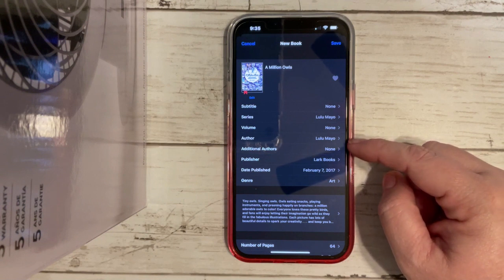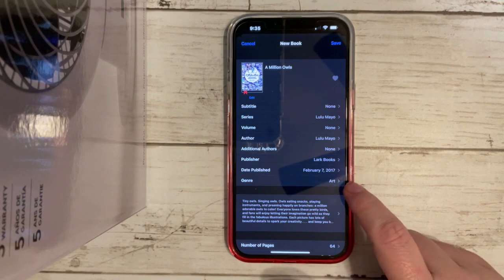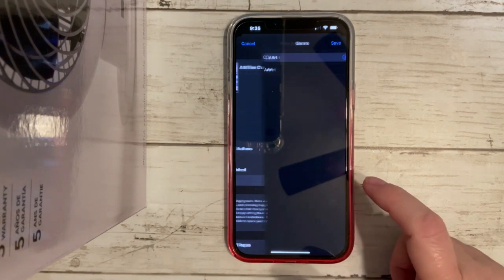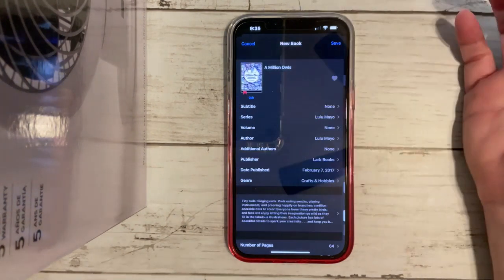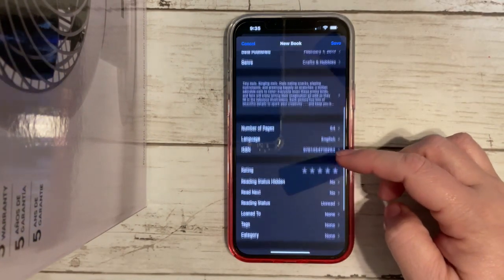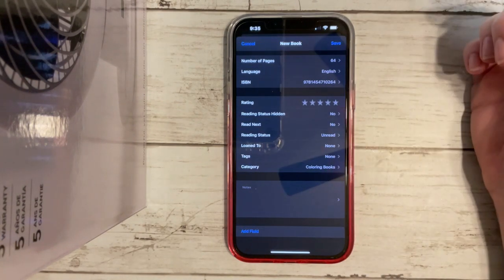It's by Lulu Mayo, publisher. It has the date it's published, and then they automatically have it under art. So I go to genre and I back that out, and I always do crafts and hobbies. And then if you scroll up under categories, I choose coloring books.